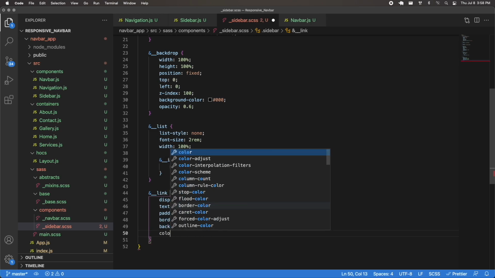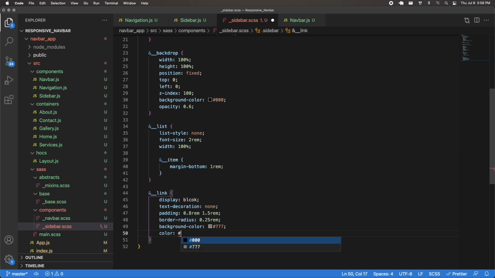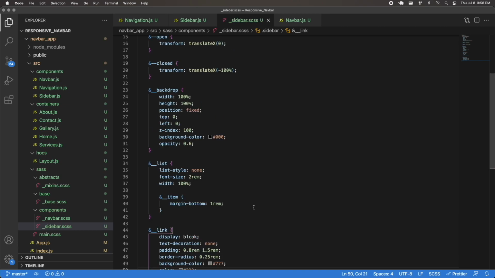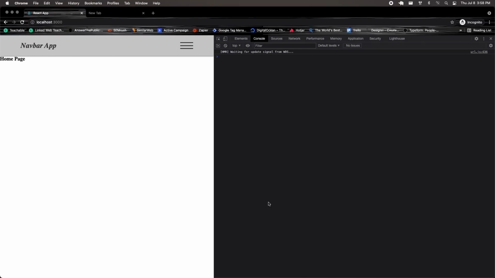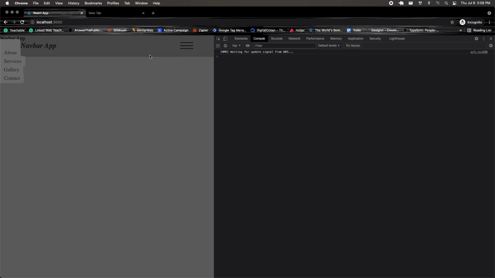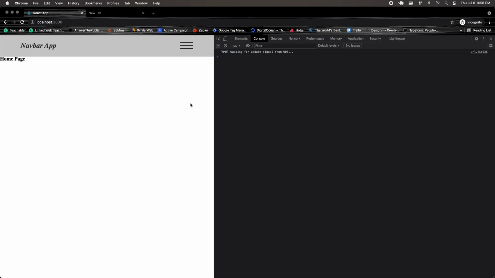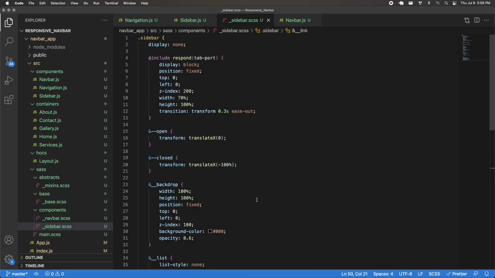And then I'm going to have a color, which is going to be the color of the text of the link, which is going to be a darker gray, so 333, which is the same color that we have for the other links as well. So let's take a look at this right now. All right, so we still have a little bit more to do because we have to style the sidebar itself.